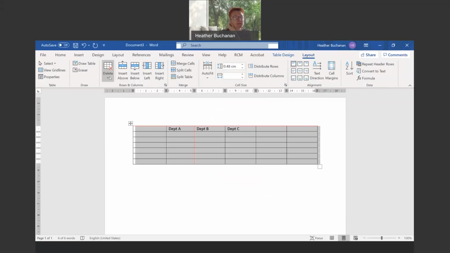We can delete. So we can delete cells, columns, rows, and we can delete the whole table from here as well. And we can also insert rows and columns from here too. We can change the height and the width. So we can change the height of a row and the width of a column from the sections here in cell size.